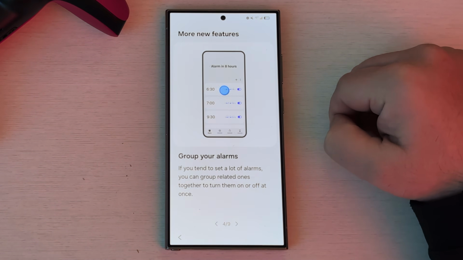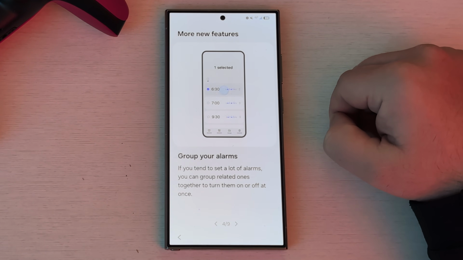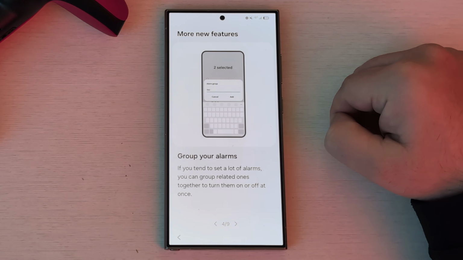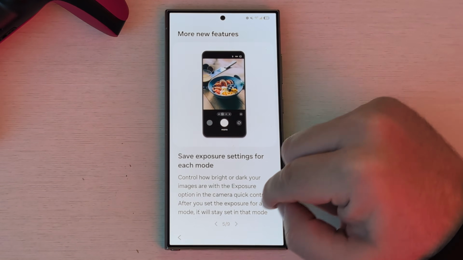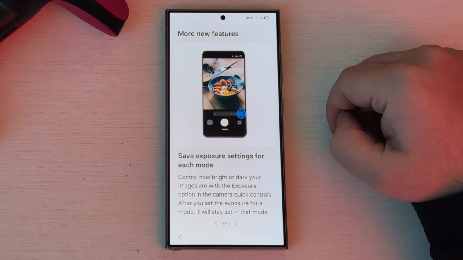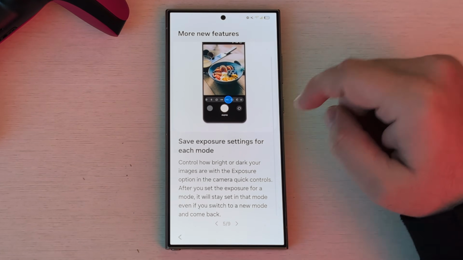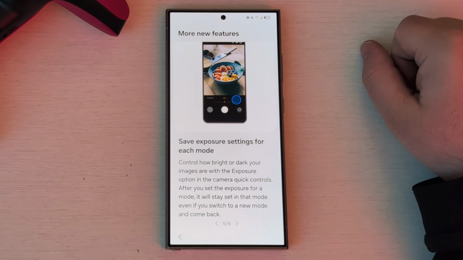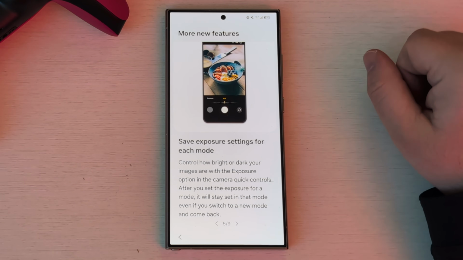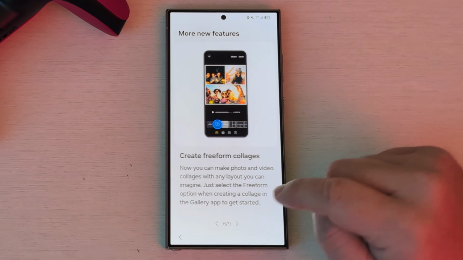Group your alarms. If you tend to see a lot of alarms, you can group related ones together to turn them on or off at once. All right. Save exposure settings for each mode. Control how bright or dark your images are with the exposure option in the camera quick options. After you set the exposure for a mode, it will stay set in that mode even if you switch to a new mode and come back. So that's for your photos.